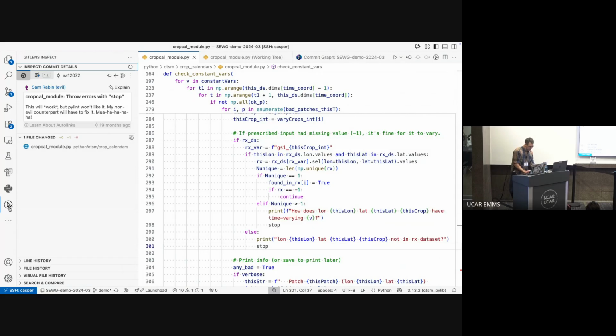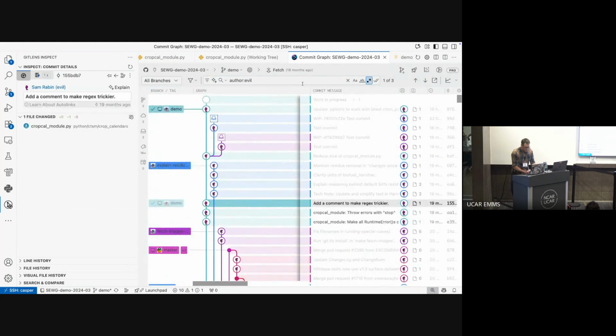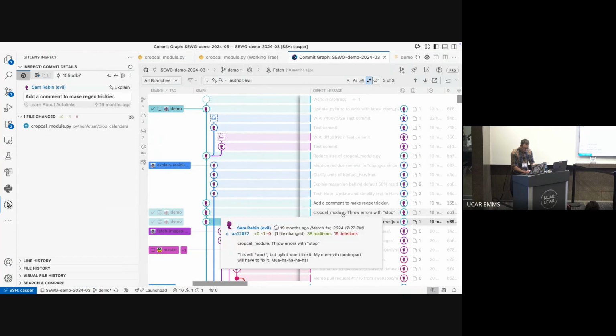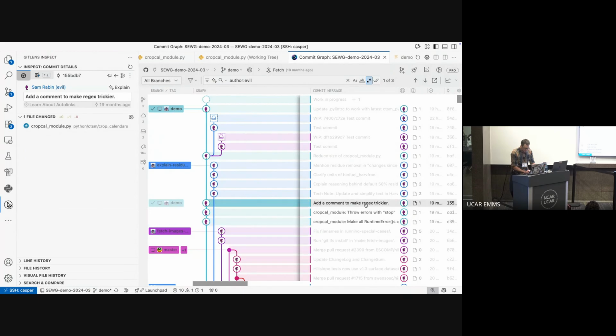And so I'll go back to the commit graph, and I can search and say author evil. What all did he do? Okay, so there's just 3 results, and we're seeing them all here. Yeah, so you did all the runtime errors. You just turn those into prints, and then you made them stop, and then you did something about the regex. Okay, anyway, it seems like that wasn't a problem. So I think we've actually fixed everything if we hadn't reset that commit. That's good. So yeah, pretty powerful search.